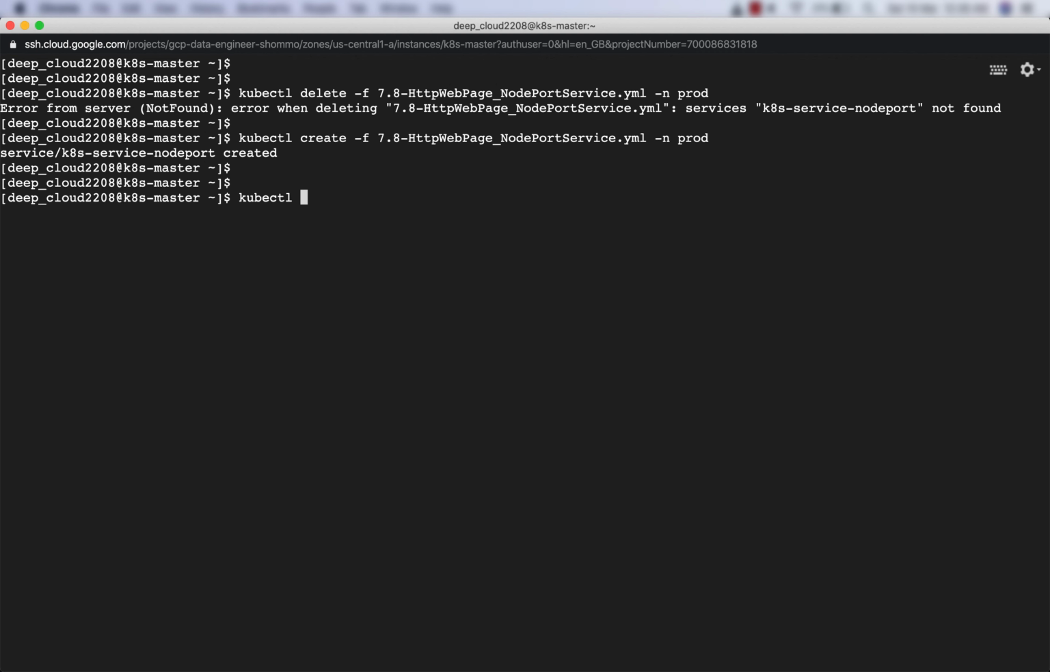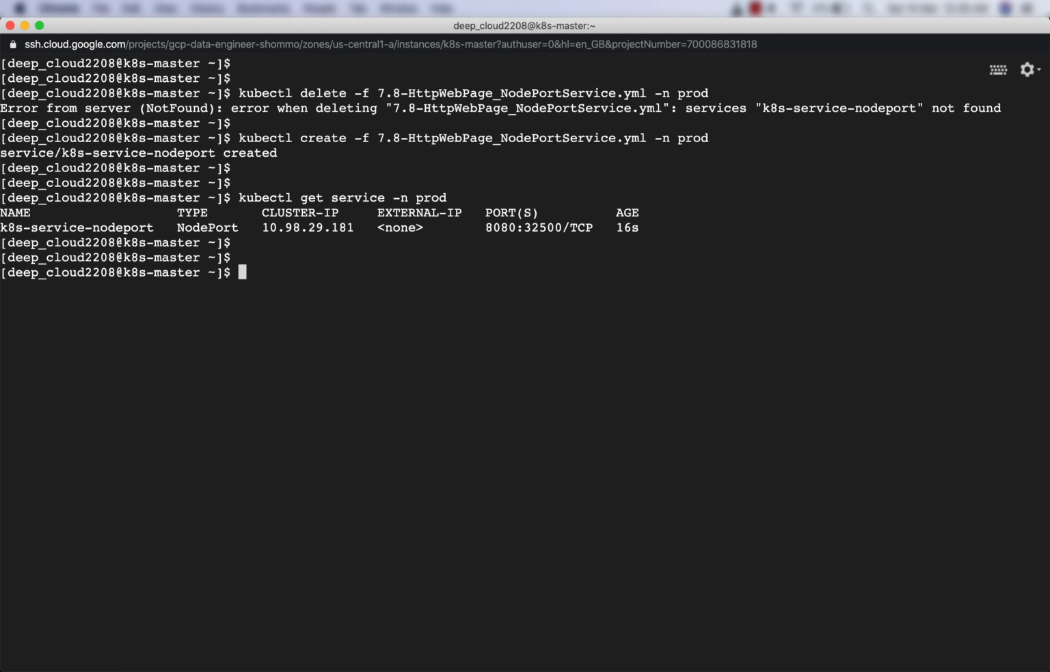Let us go ahead and try to see that. kubectl get service prod, and this is where you see K8 service nodeport. The type is nodeport. It has given a cluster IP and the external IP is none. Now in the port section, 8080 is the service port and 32500 is the node port. When you use kubectl get service command, it does not show you the container port. The port mapping is only from service to node. So the left hand side is the service port and the right hand side is the node port.